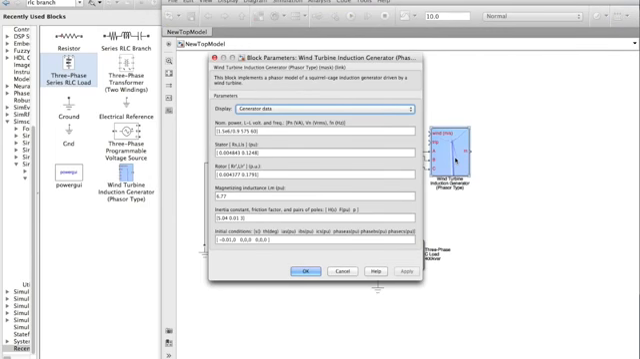Now we'll set up the generator data in the wind turbine induction generator. We want this generator to provide 1.5 megawatts of power. By default it's set to 1.5 megawatts divided by 0.9, so just remove that and leave the other parameters as they are.